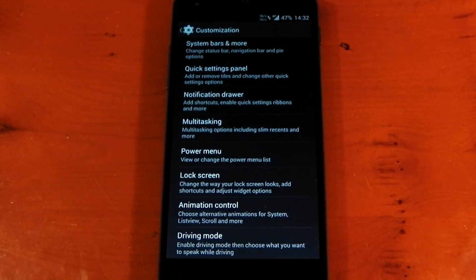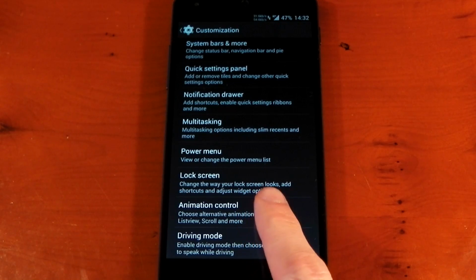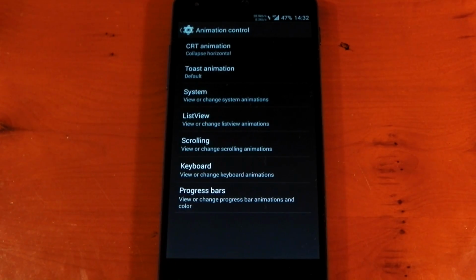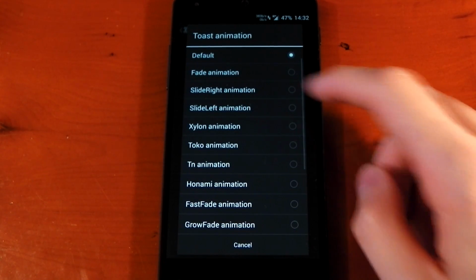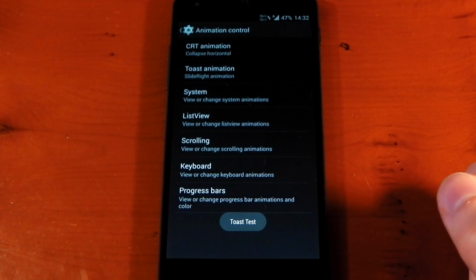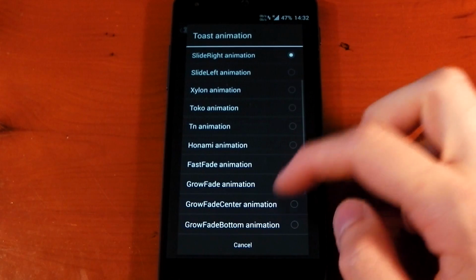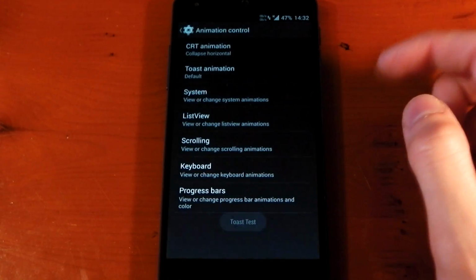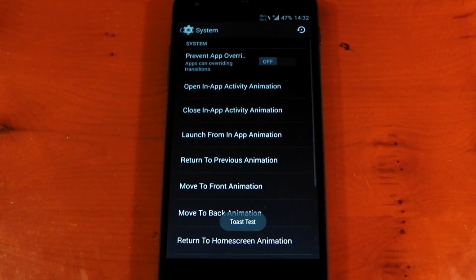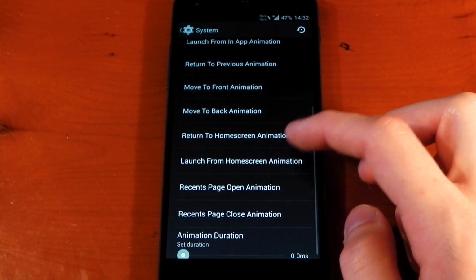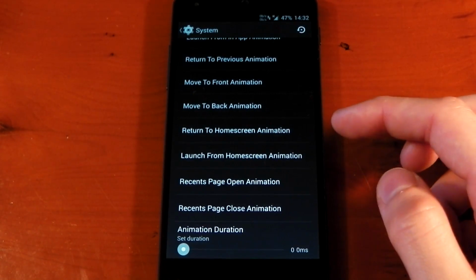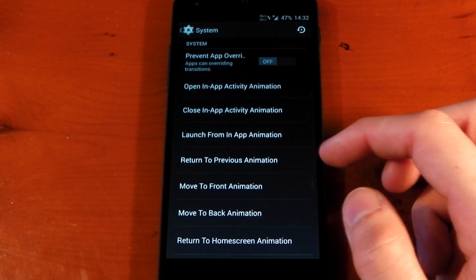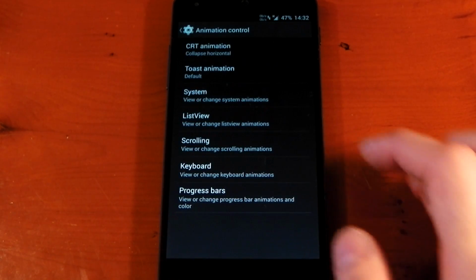One of the options you don't see in many custom ROMs is animation control, and Mahdi-ROM cranks it up to 11 with this. Everything from CRT to list view to progress bar animations are customizable here. You can see you can even change the toast animation, and there are loads of ones to choose from here, so you just have to go through them and select the ones you want. You can even change the system animation, so if you don't like the way an app switches between another one, you can go ahead and change that. You've also got animation duration at the bottom, so you can make it quicker or slower.